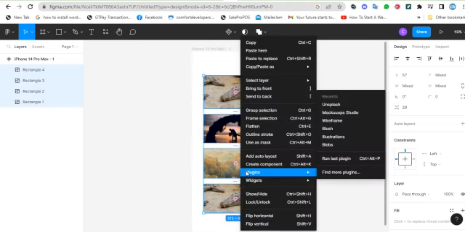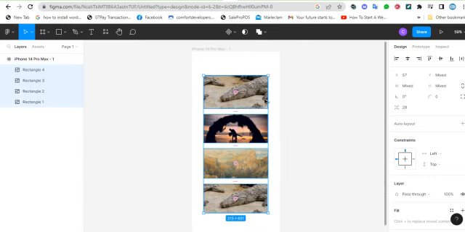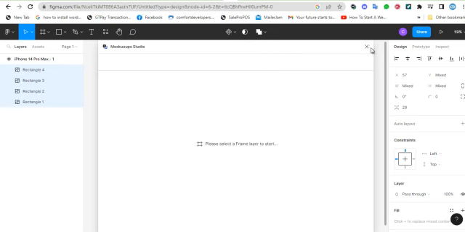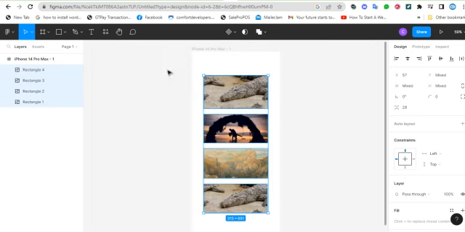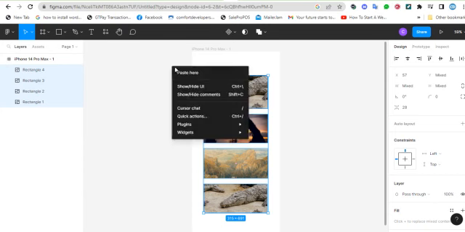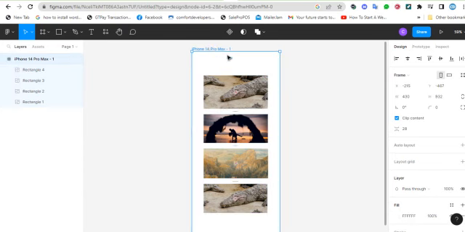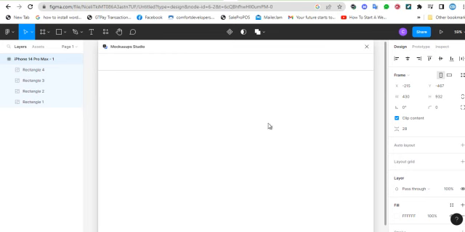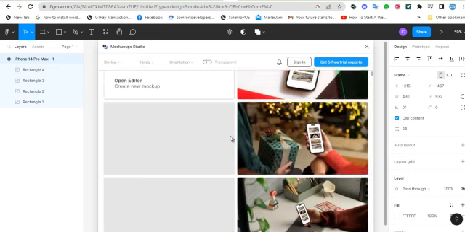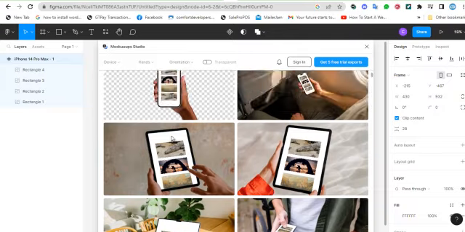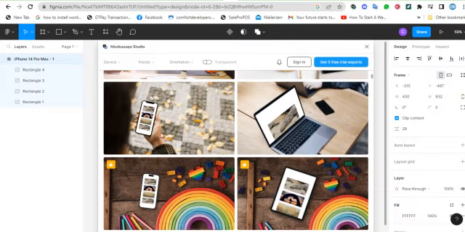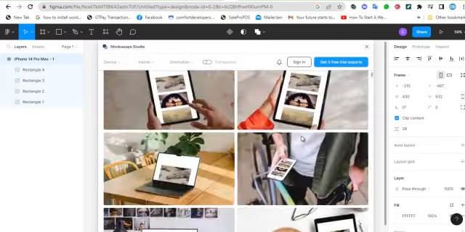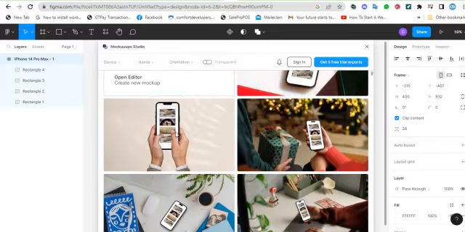Now the Mockup Studio is a plugin that gives you like 5 trials. So once you select it, you can install the Mockup Studio the same way you install any plugin. Then you have to select the frame you are working with, click on plugin, Mockup Studio, and immediately a pop-up like this will show up that will show you different ways your design will look on people on different devices, depending on the person holding it.